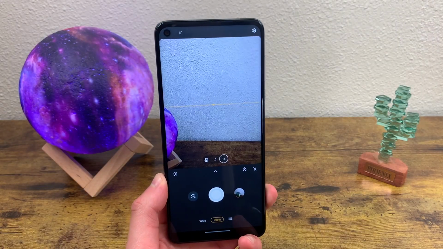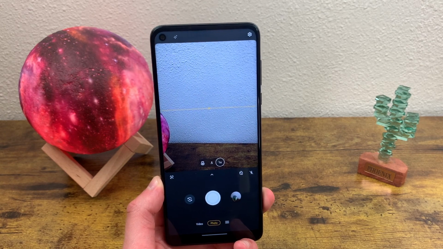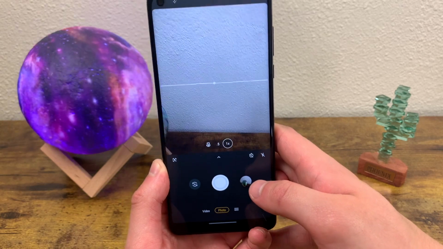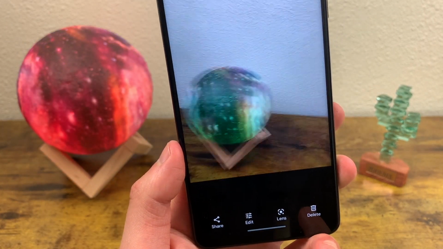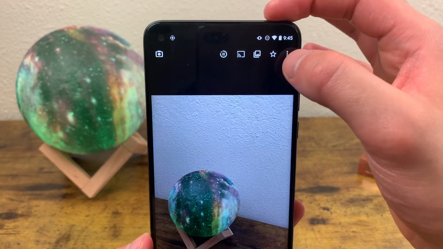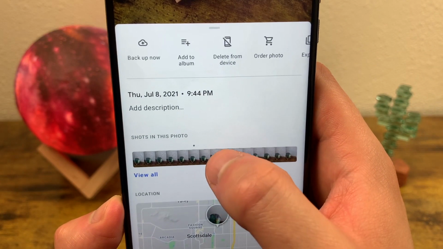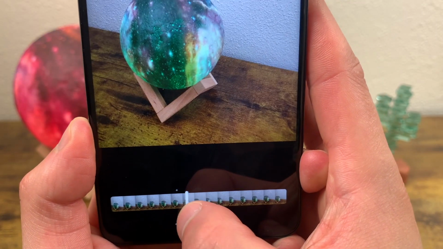And as you probably noticed, I did intentionally move the phone as I was taking that photo. So now we're gonna go back to the photo library where we're gonna see the active photo. And you can see there's a split-second little animation here. And then if you hit the dots up here, you can actually see every little frame within that active photo and choose the best one out of all of them.